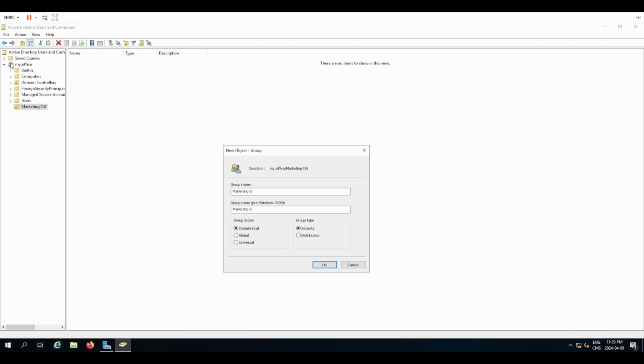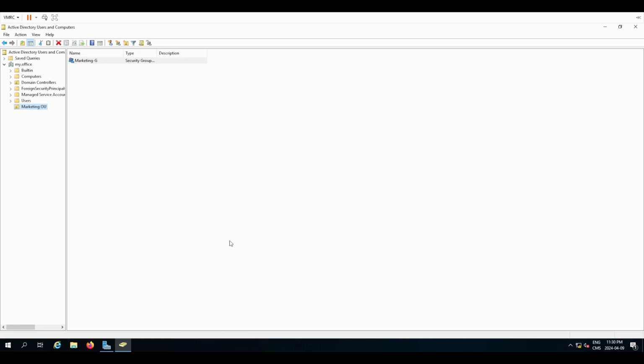For the purpose of this video, because we are not really going to be adding on additional domains in our forest, or we're not going to be seeing trusting domains, domain local, global, and universal all have the same weight. So just go ahead and give it a universal group scope. And voila, now you have a security group.